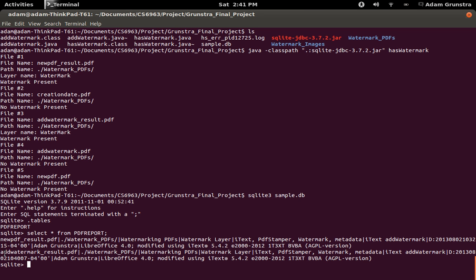And then we've got our second PDF that contained a watermark, which was add watermark results, and we've got similar metadata, different creation date, that type of thing. So that's it. That is my watermark detector. Thank you very much.